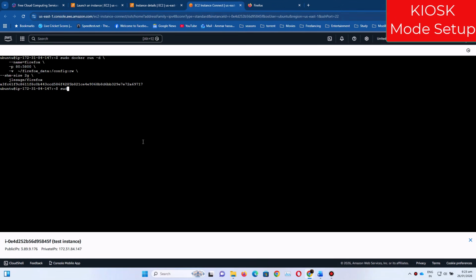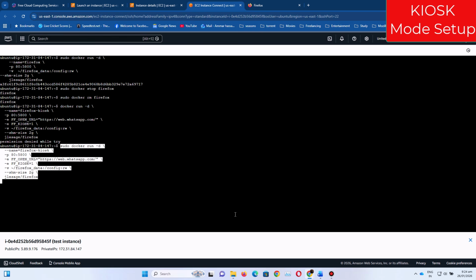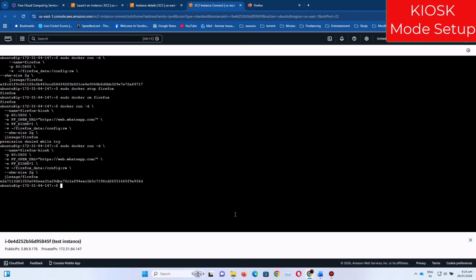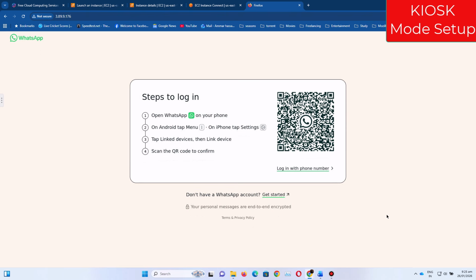Head back to your SSH session. First, stop the running container and then remove it completely to clear the previous configuration. Now, run the container again using the updated command shown on screen. This time, we are enabling kiosk mode, which forces the browser into a permanent full-screen state. If you browse back to the IP address now, you will see the difference immediately. The address bar is gone, and we have a clean window.